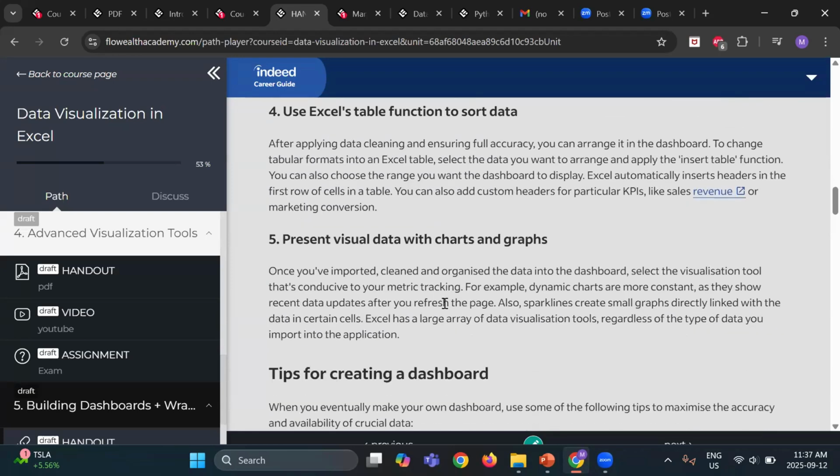And next, present the visual data with charts and graphs. As we learned already, once you've imported, cleaned, and organized the data, select the visual tool. You can maybe use a bar chart or graph that's conducive for your metric tracking. For example, dynamic charts are more constant as they show recent data updates after you refresh the page. And then also sparklines create small graphs, just like we learned in the last module. Sparklines are directly linked with the data in certain cells.